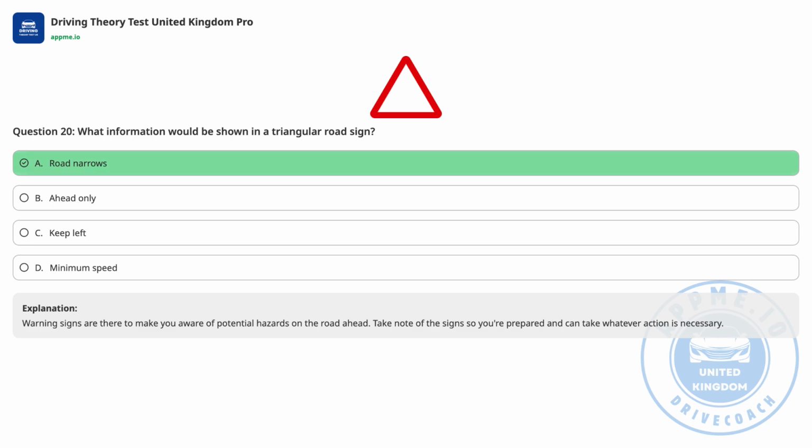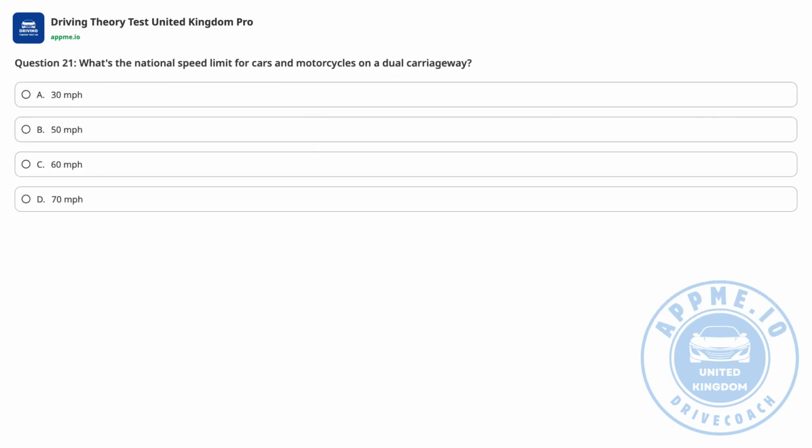The correct answer is A. Question 21. What's the national speed limit for cars and motorcycles on a dual carriageway? A. 30 miles per hour. B. 50 miles per hour. C. 60 miles per hour. D. 70 miles per hour.